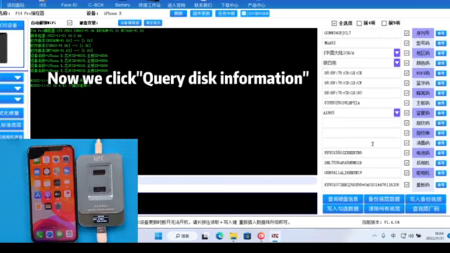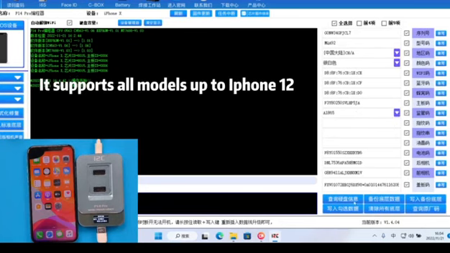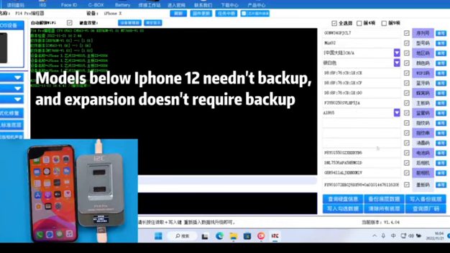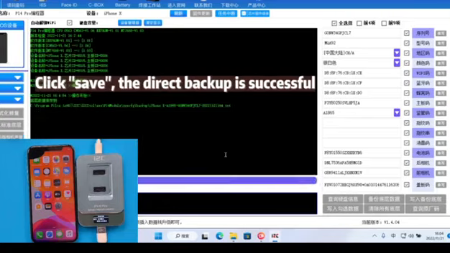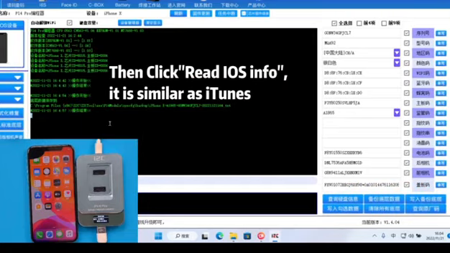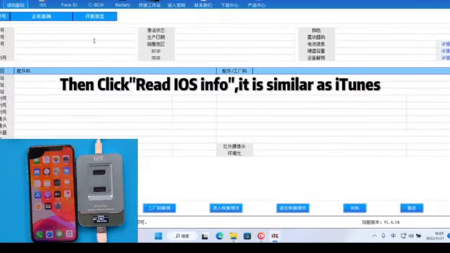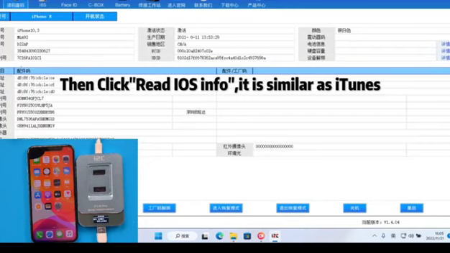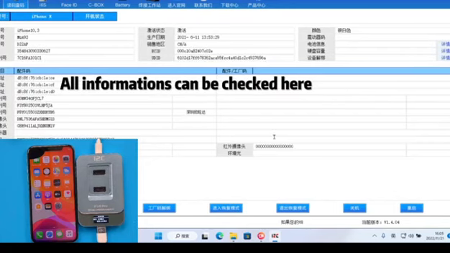Now we click Query Disk Information. It supports all models up to iPhone 12. Models below iPhone 12 needn't backup, and expansion doesn't require backup. Click Save. The direct backup is successful. Then click Read iOS info. It is similar to iTunes. All information can be checked here.